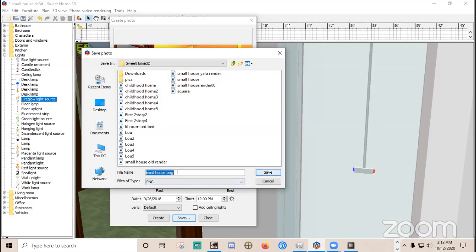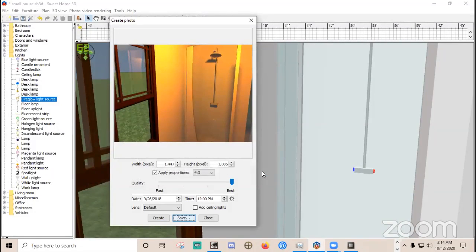Small house, yellow bathroom. Why is that doing that? Yeah, yellow bathroom. Yellow bathroom. All righty, that's it. Save that. Close that.